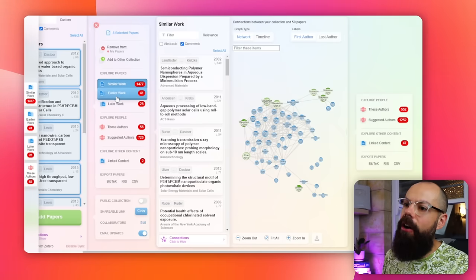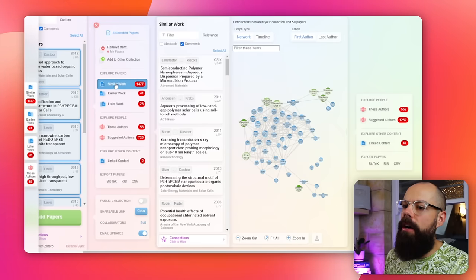This is where the workflow really comes into its own, where you can just go deeper and deeper and deeper into this to the point where you can even confuse yourself and your supervisor. Then we can click on these ones and you can see that I've got similar work.